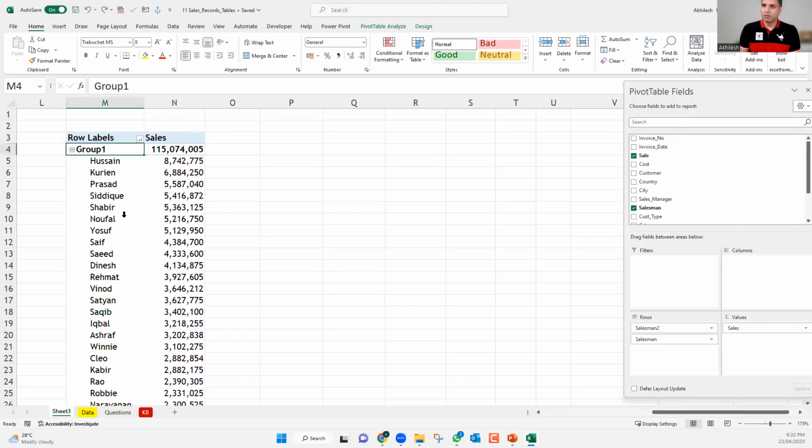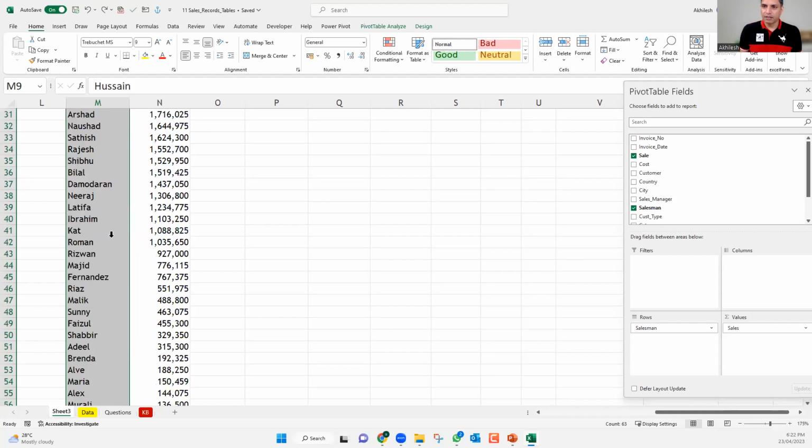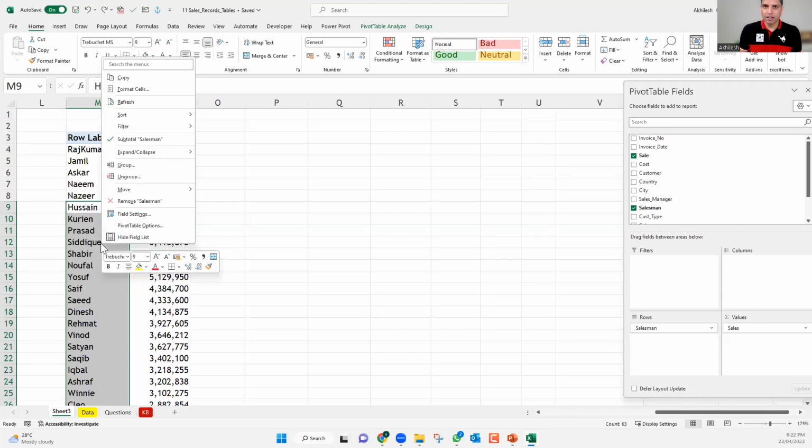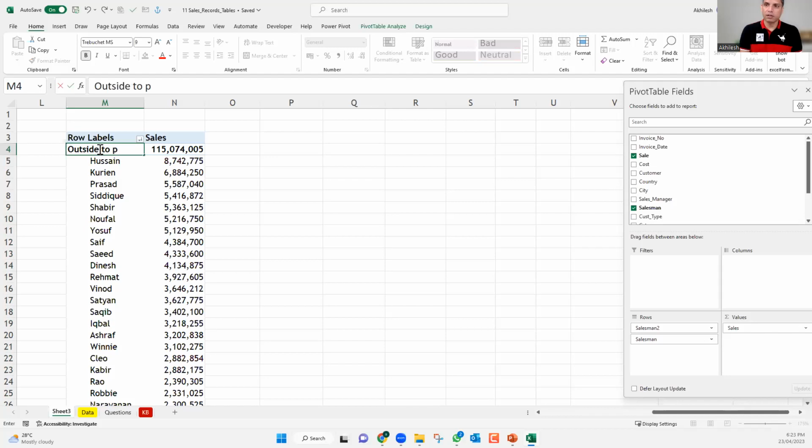So this was the earlier scenario, and you can see in the field list, there's no salesman two. I'm having the full list. But to select my other salesmen, I sorted them top to bottom so that I can select them continuously and easily. Otherwise it will be difficult to select all of them. So I selected all of them after sorting, then right click that selection, click on group, and that's it. The group is created, and then you can rename that group into others or outside top 10, something like that.